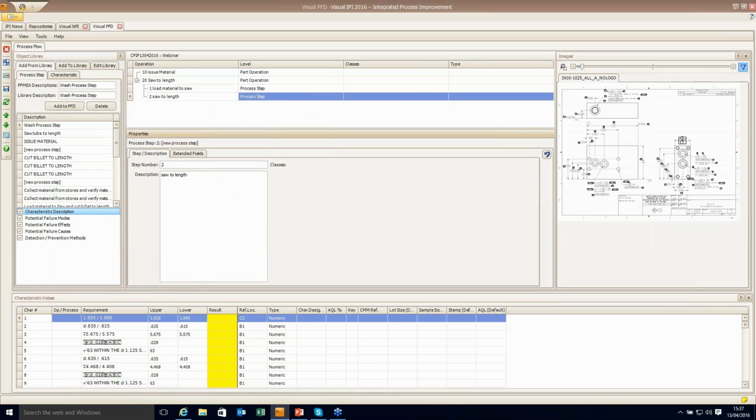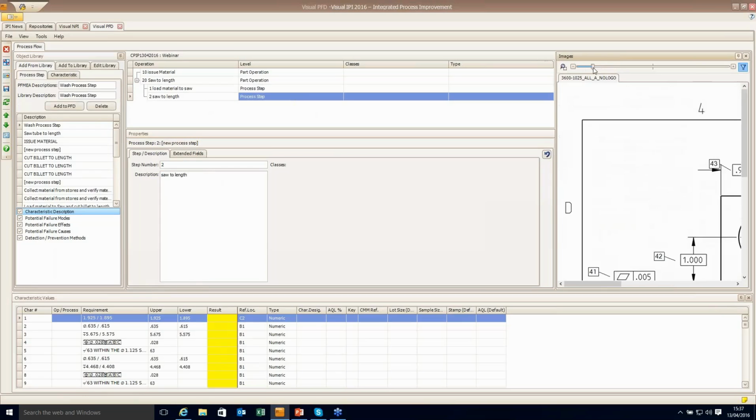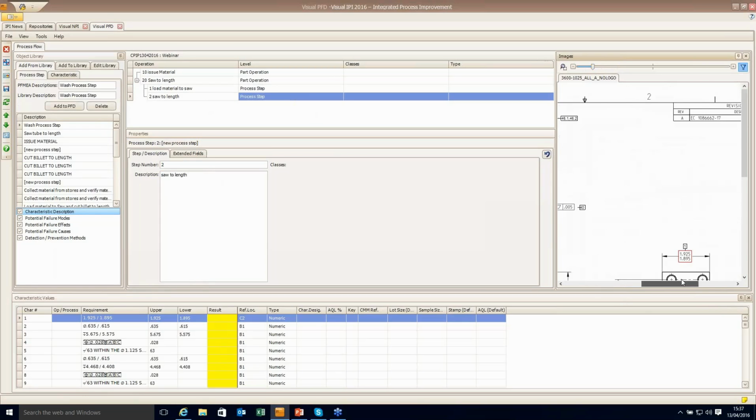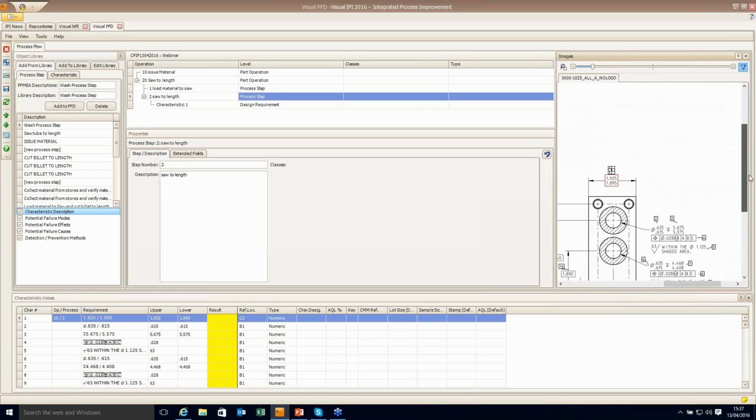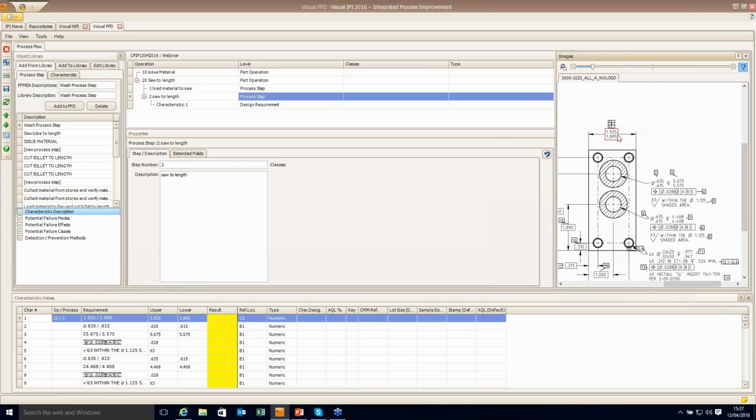While I'm at this stage, bringing my drawing into play, I'm just going to zoom into some particular features. I can actually allocate that particular feature that I know I want to achieve at this particular process step associated with this operation. So already there you can see characteristic number 1 associated to a process step, which is associated to that operation.